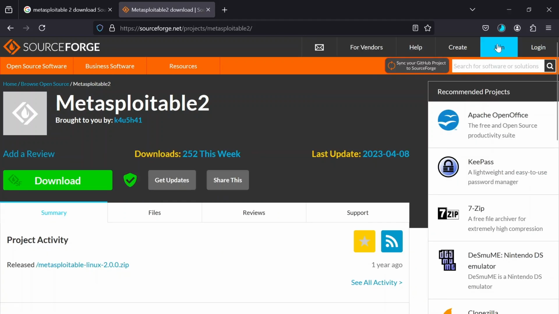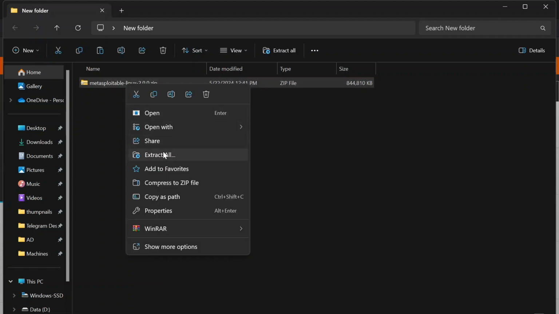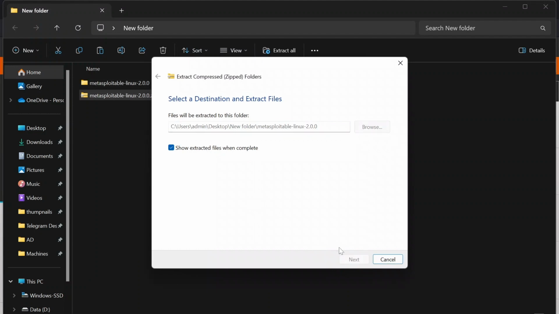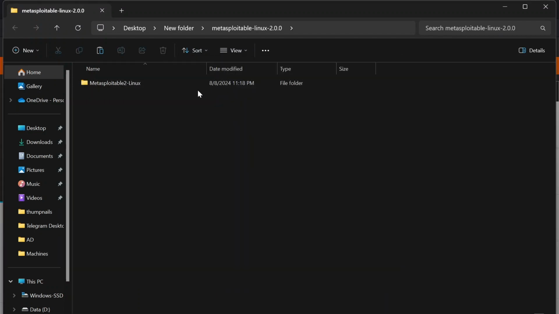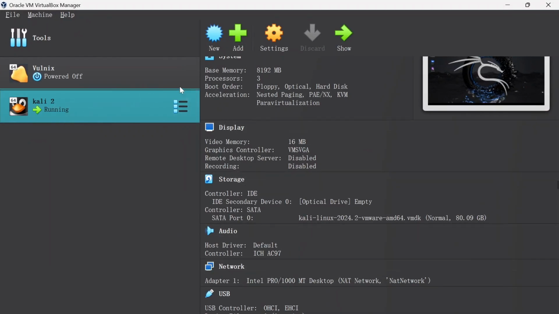While it's downloading, there's no need for me to wait because I already have a downloaded one from a couple of weeks back, which is still Metasploitable 2.0.0, the same file. Once it's downloaded like this, you right click on it and choose extract all. Once you're done extracting, click on the Metasploitable folder and you're going to see all the Metasploitable files. What we need here is the Metasploitable.vmdk.